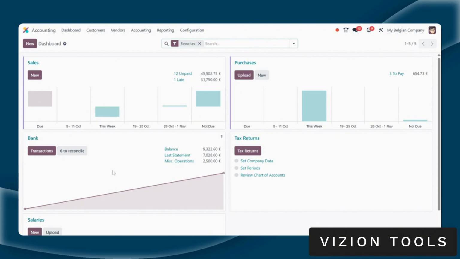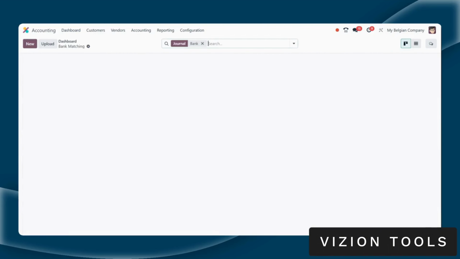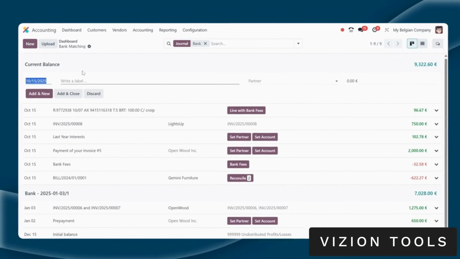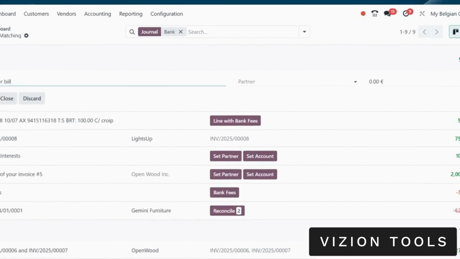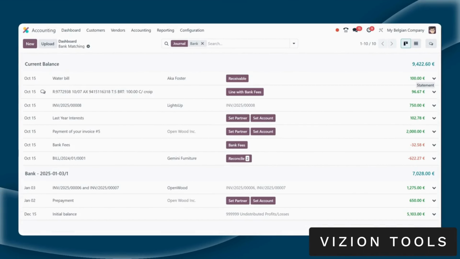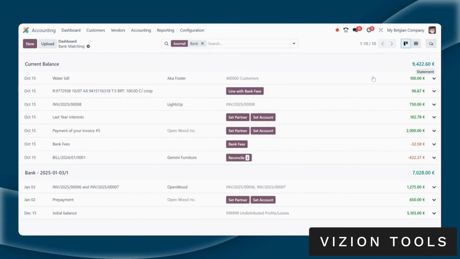Now, let's click on the transactions. We can see the current balance and all transactions from the bank. We can create a new transaction here. For example, for a water bill, we set the payment to €100 and add it. Close it. Now, we can mark this as receivable and the amount will increase automatically.